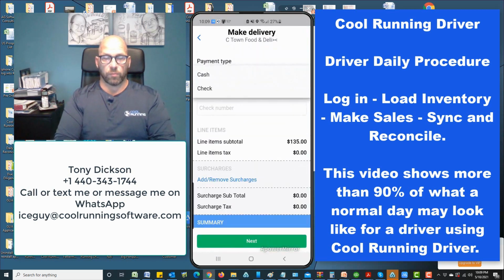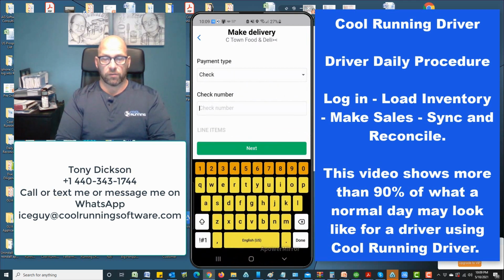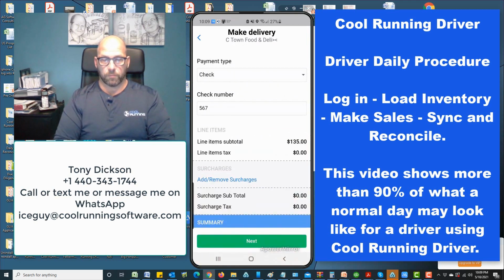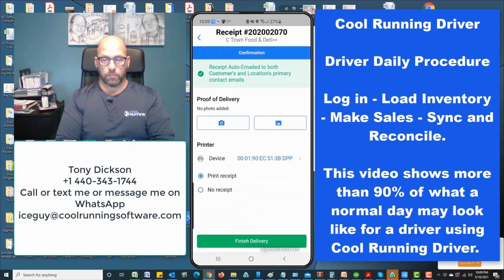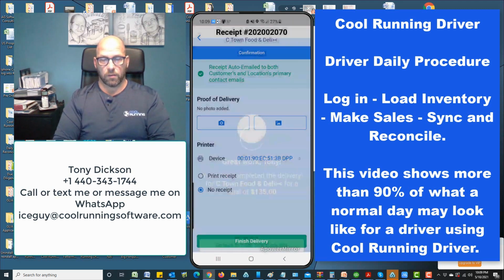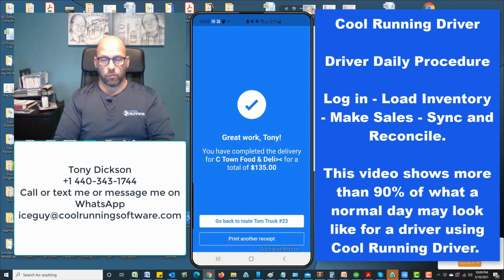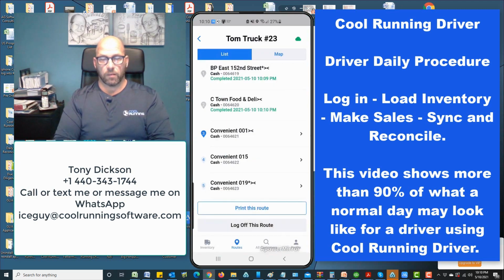I'm going to say this one here paid by check. So up here, I change it to check, and I enter the check number. I'm not going to bother with a receipt. Okay, so now I'm going to go back to the route again and do another one.